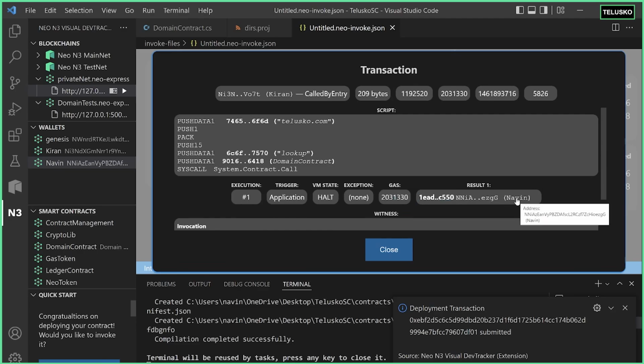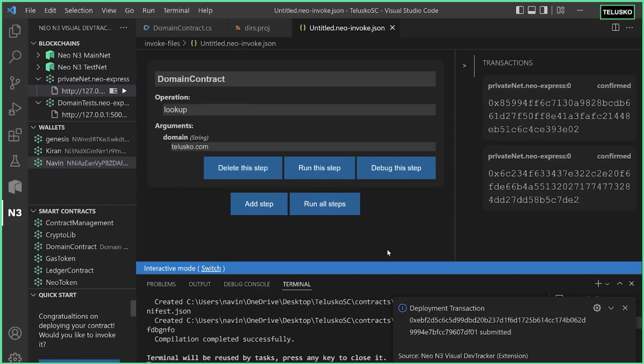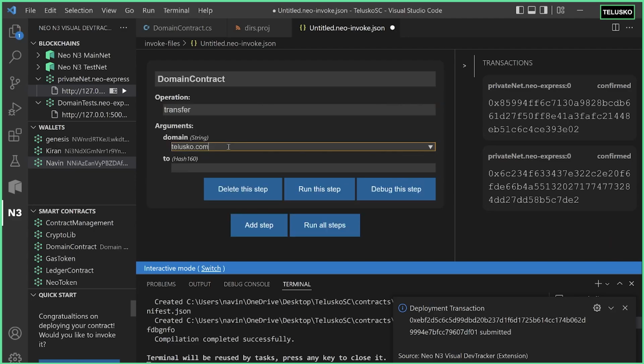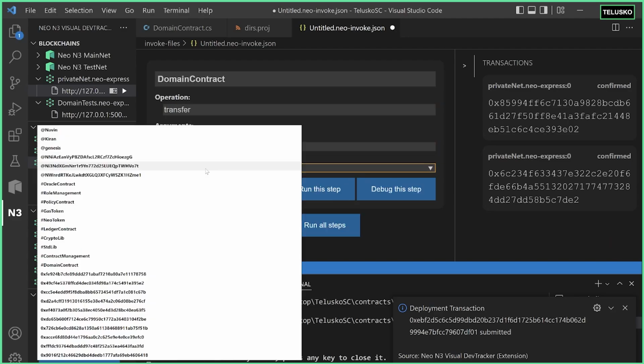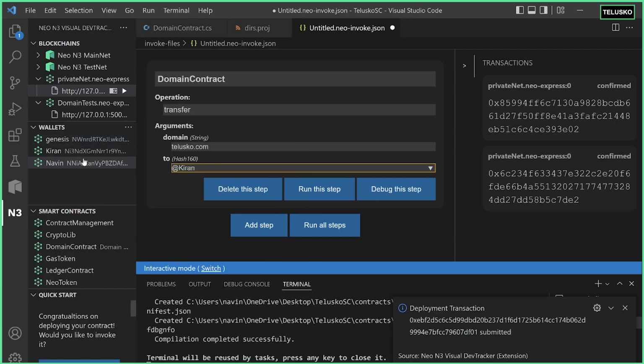Now let's say Kiran says, hey, I want to own this domain. So let's say Kiran gives a call to Naveen by saying, hey, I want to own your domain. Let's say Naveen says, hey, I will charge you around $1 million to own my domain. And we did that transaction. And now I want to transfer this domain, which is telusko.com, to, I have to mention the address. So address is Kiran. So you can say @Kiran. It will pick up the wallet. You don't have to actually mention the exact address. Just say @Kiran and that's done. And now run this step.